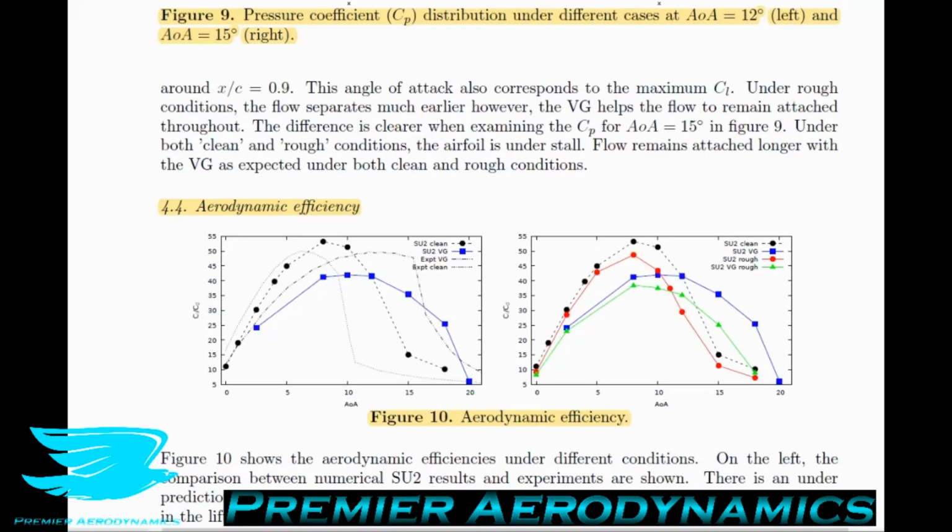So comparing the clean and vortex generator cases, the efficiency at lower angles is lower with vortex generators due to the additional drag, but at high angles of attack beyond stall, as you'd expect, the efficiency with vortex generators remains high. This is because lift is still being produced and drag is still fairly low compared to the clean case and the rough case without vortex generators.